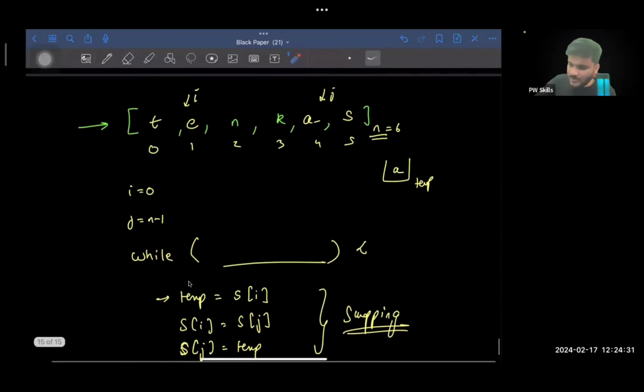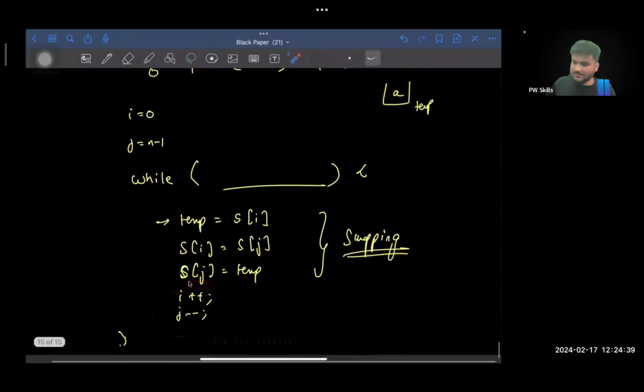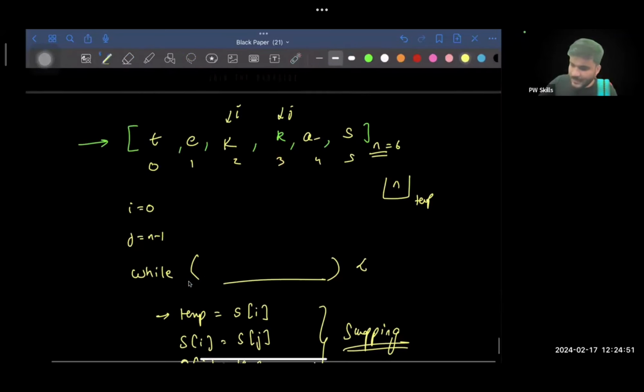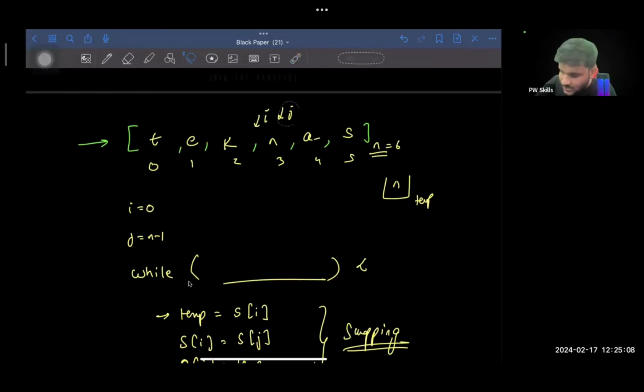So the moment you swap, then you do I plus plus, J minus minus. Same thing again. I plus plus, J minus minus. Again, you are going to swap them. So temp is going to take the value n. Then s of j is equal to s of I. That means this becomes k. And then s of j is equal to temp. So this becomes n. Right? So you can see now this much part is reversed, this much part is also reversed. And then you do I plus plus, j minus minus.